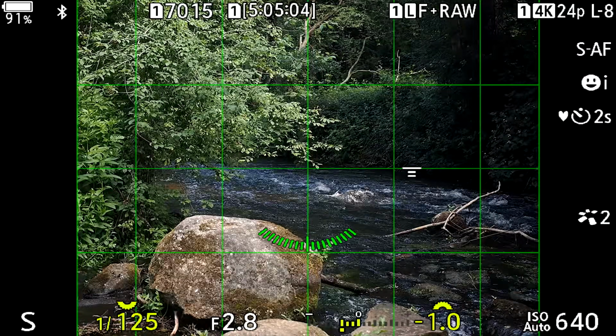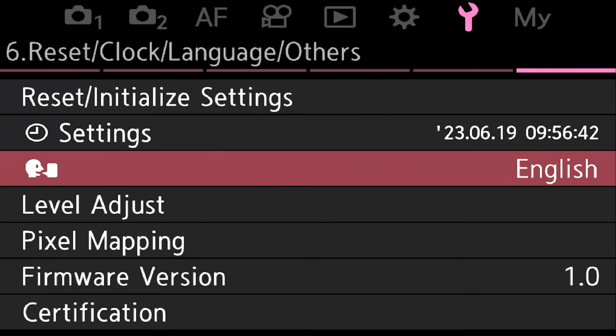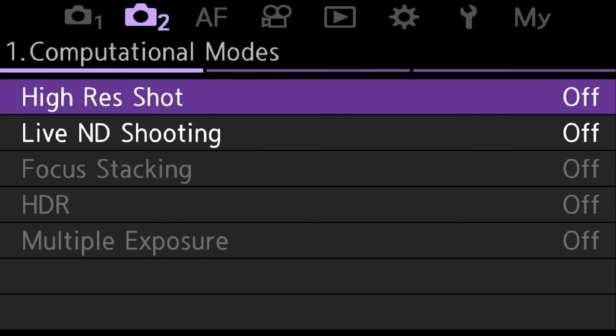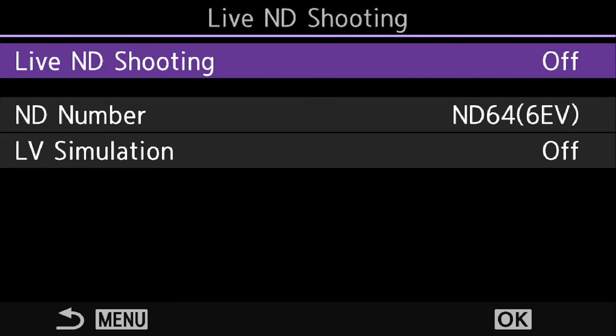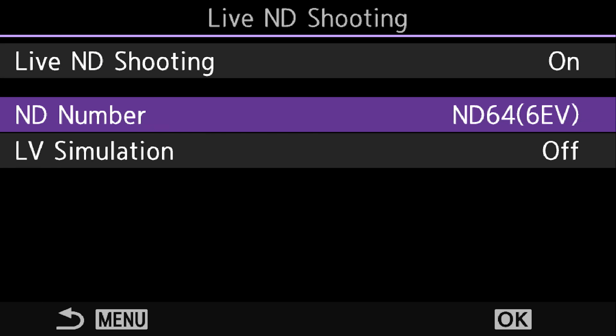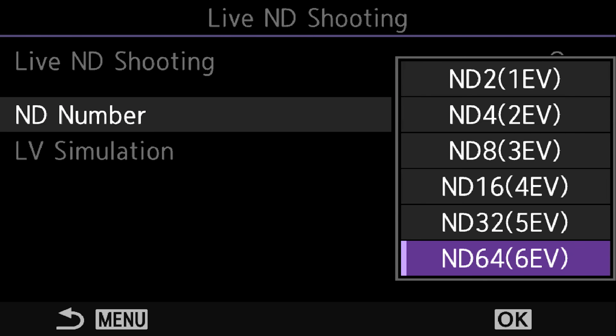How do you use it? 2 points you need to know. The first thing is you only can use Live ND in the S, the shutter speed, or in the M, the manual mode. You have to put your main dial in S or M. And then you go to the computational menu and just choose Live ND, and there you can choose the strengths of Live ND. You can also choose the Live ND simulation.